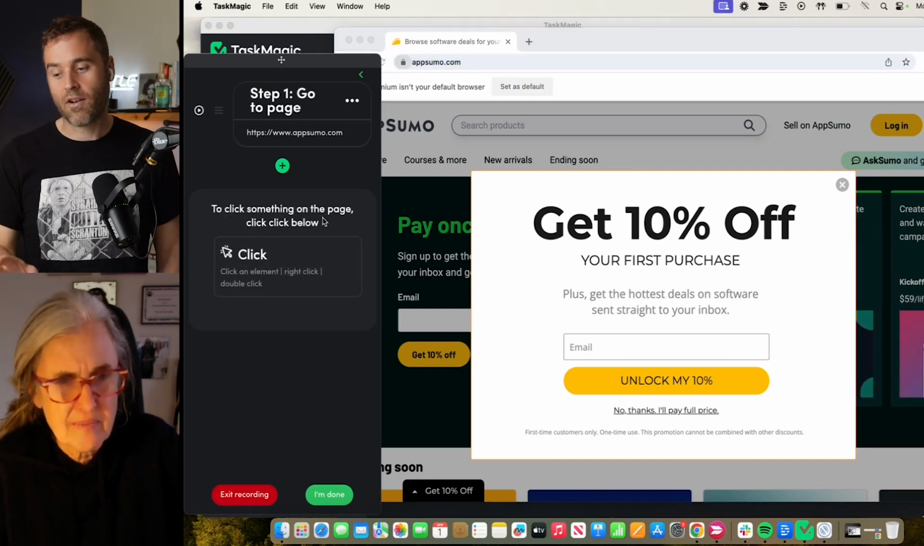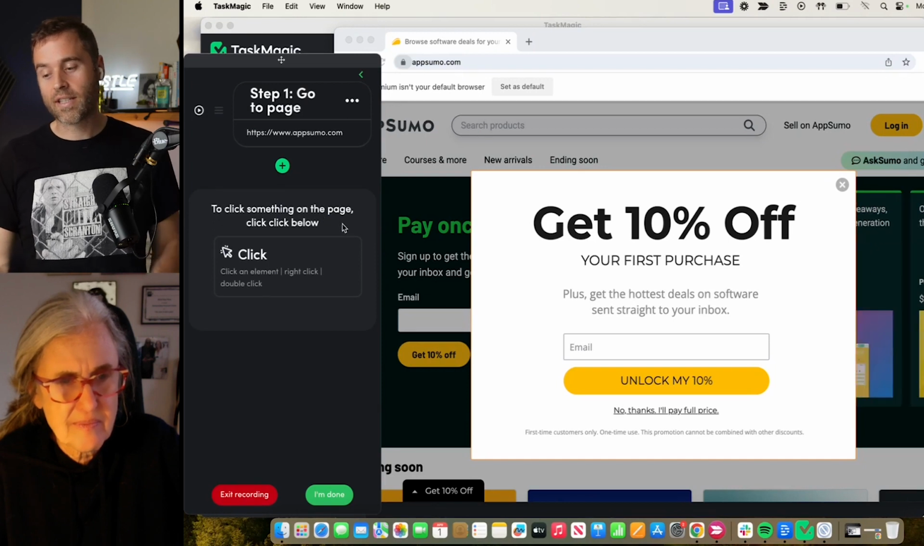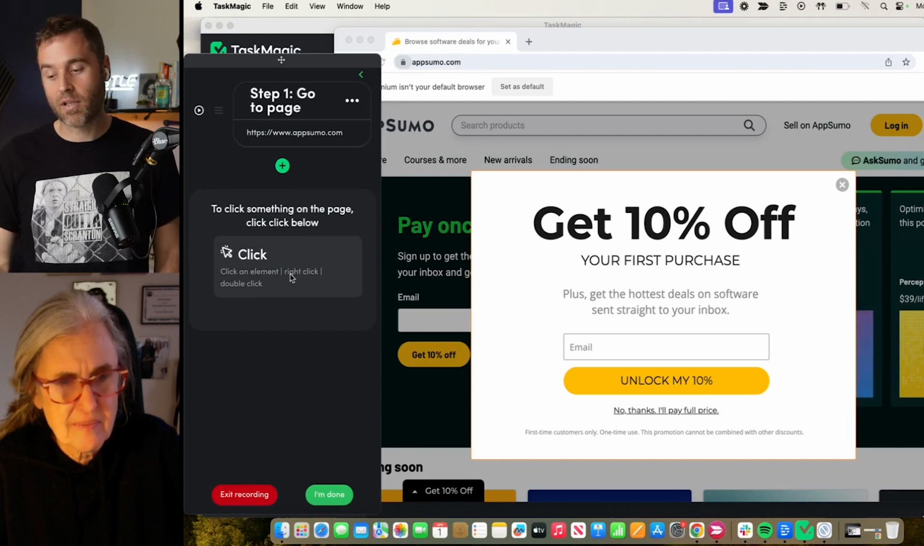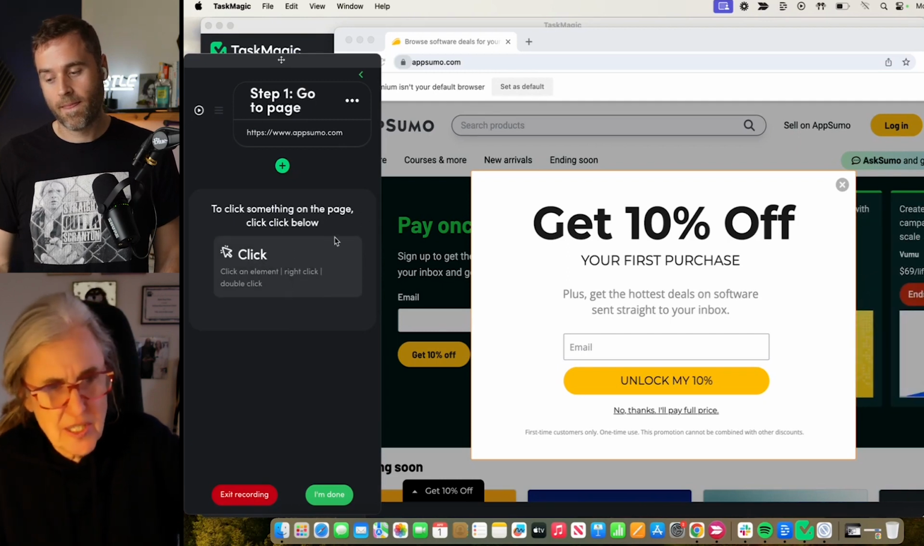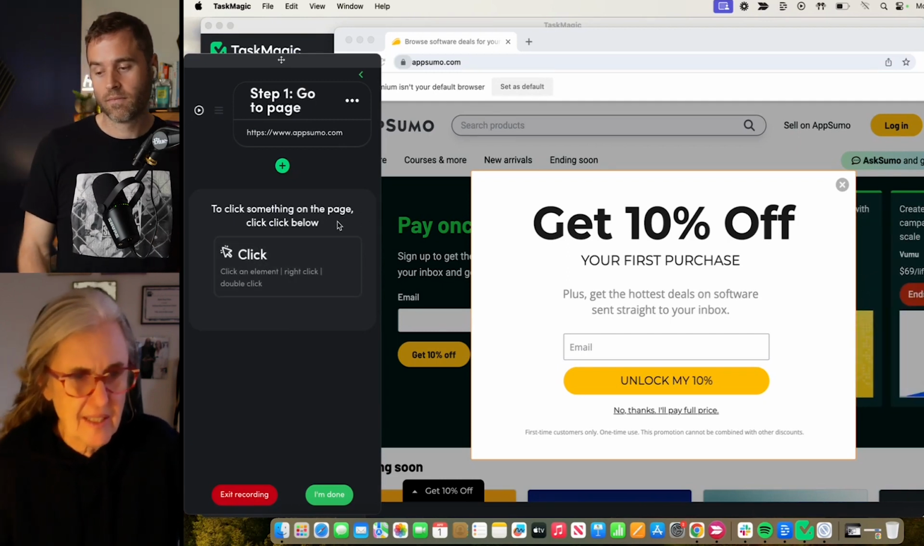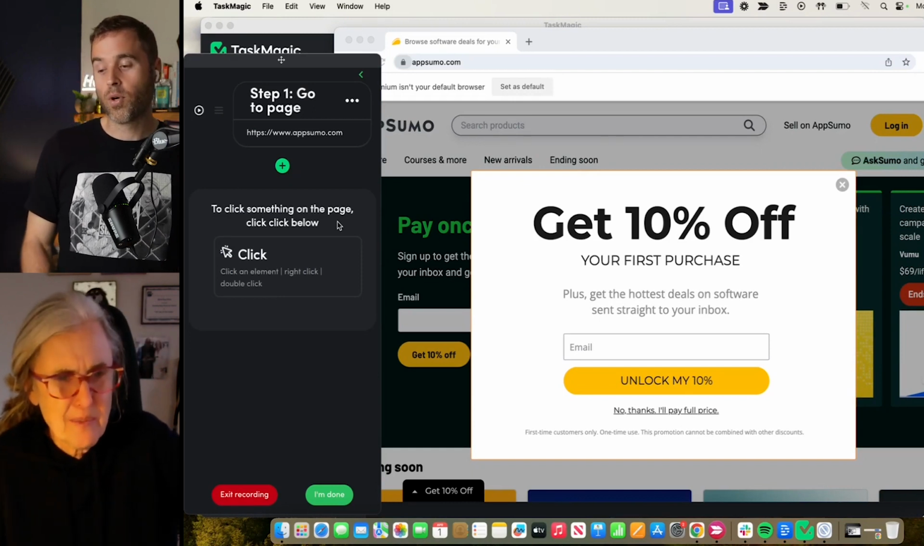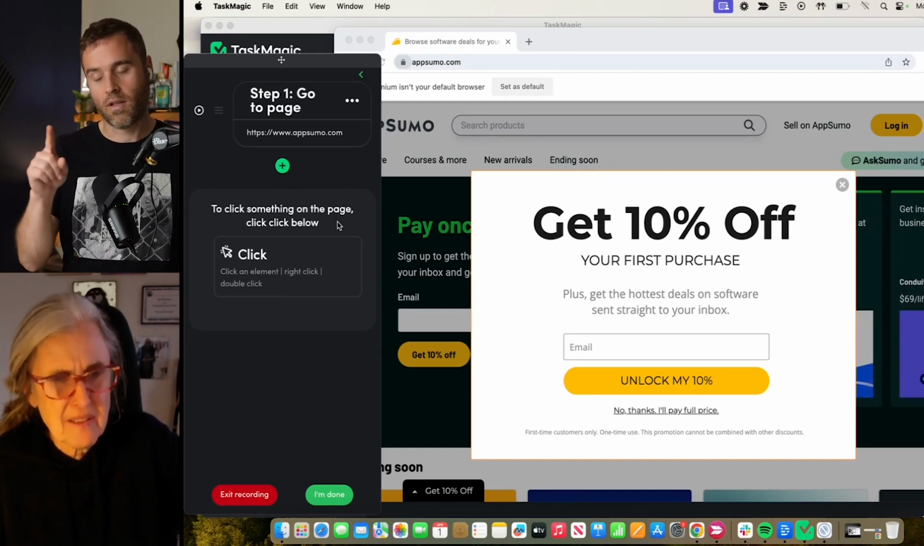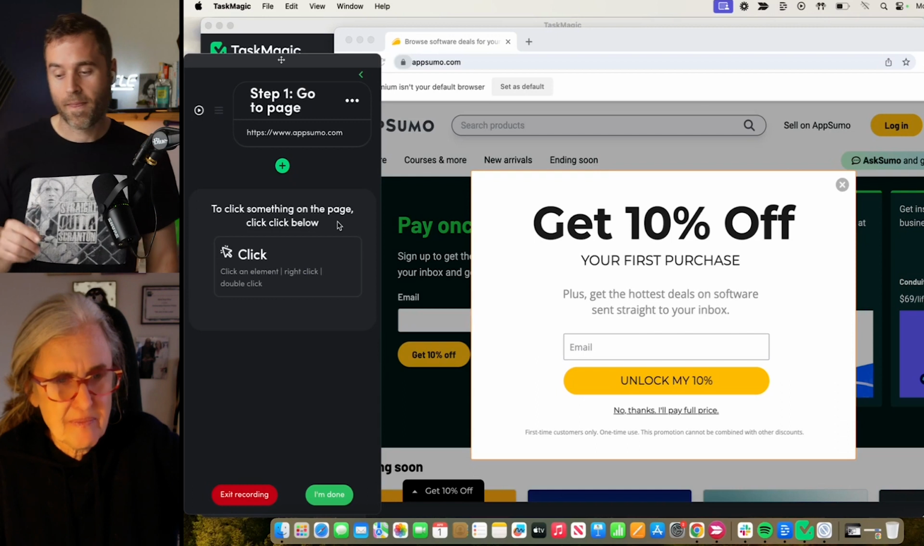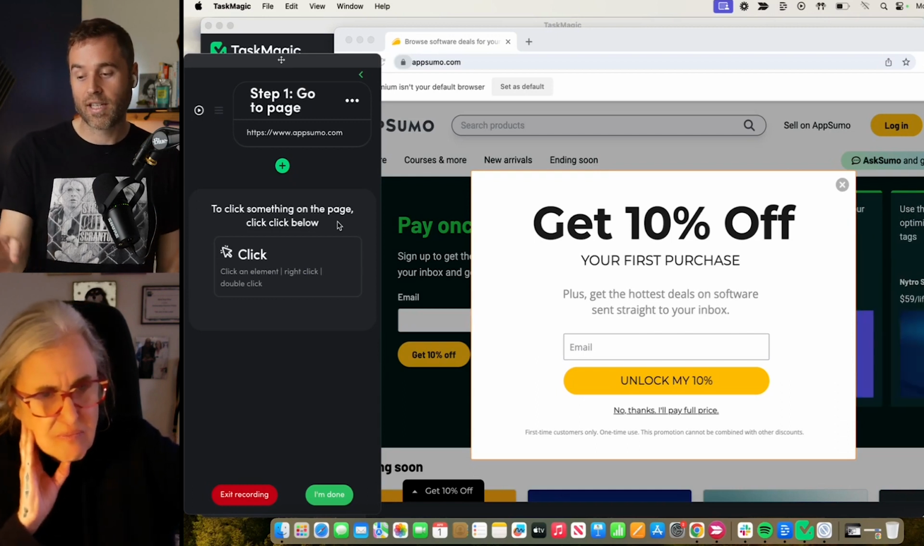So now it's telling you to click something on the page, click below. We've got to fix that language because it should say push click, but it can't say click click. It's a little confusing. So push click below. Okay, cool. But if that says to click continue on the page, press click below, does that make sense?